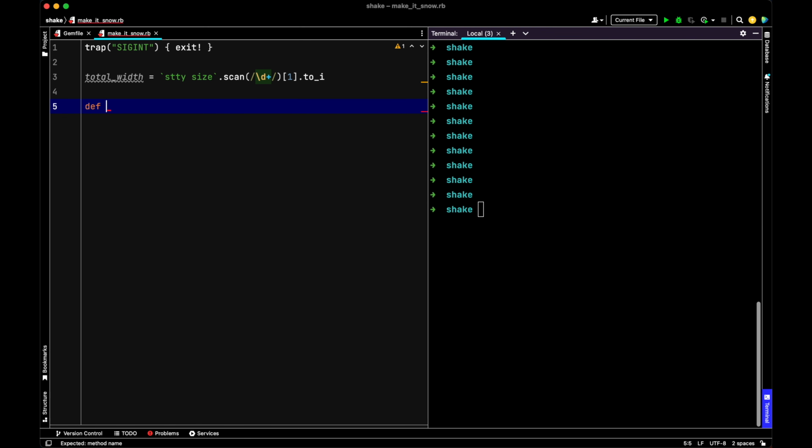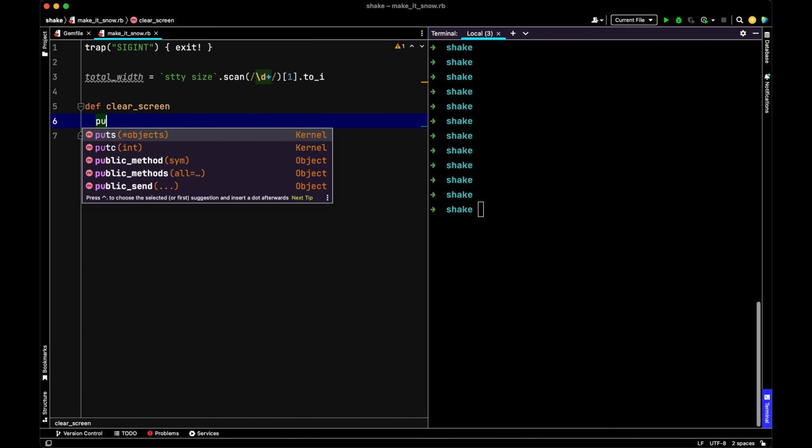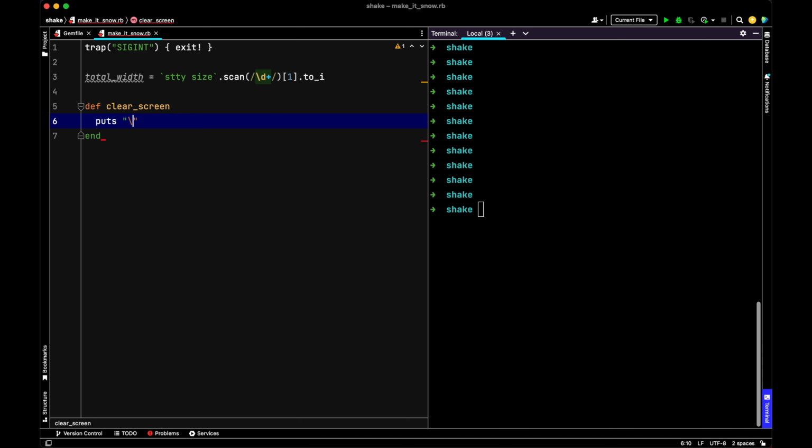To do so, we are going to define a clear screen method, and within this method we are going to call the non-printing escaping sequence. To do so, we have to use this weird syntax, and this syntax means that we want to manipulate the terminal and the cursor, for example, without printing anything on the terminal. Here, the sequence that we're interested in is 2J, which means that it's gonna clear the screen.